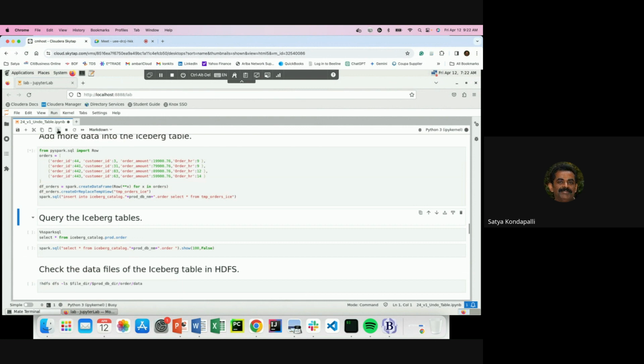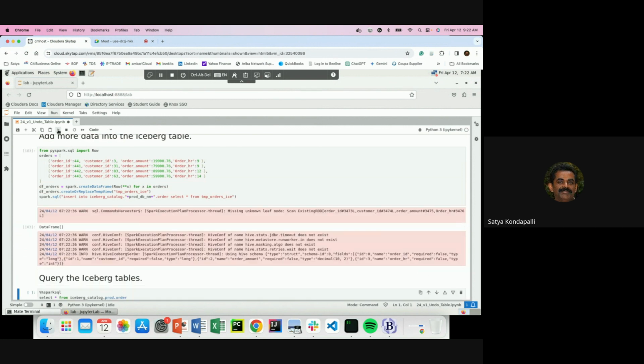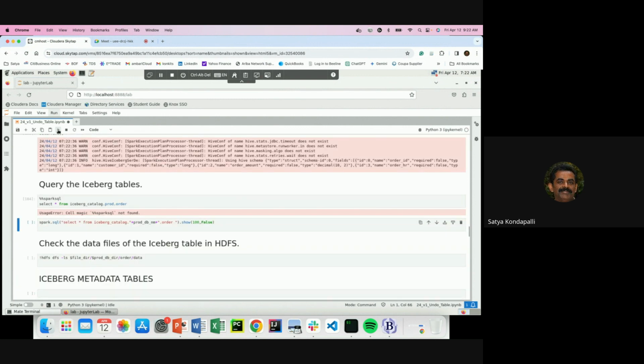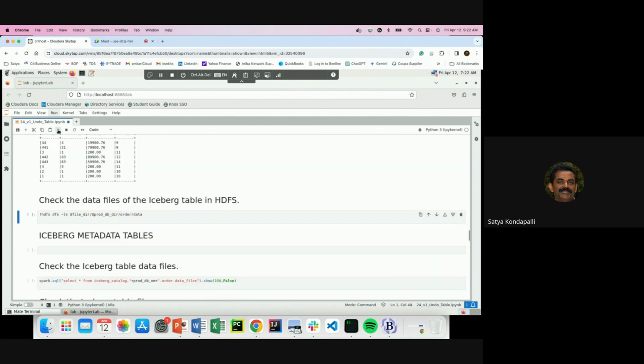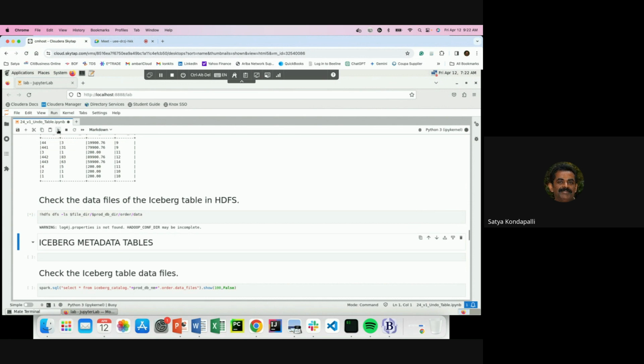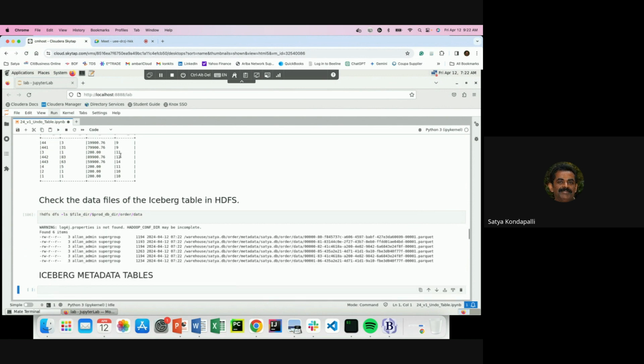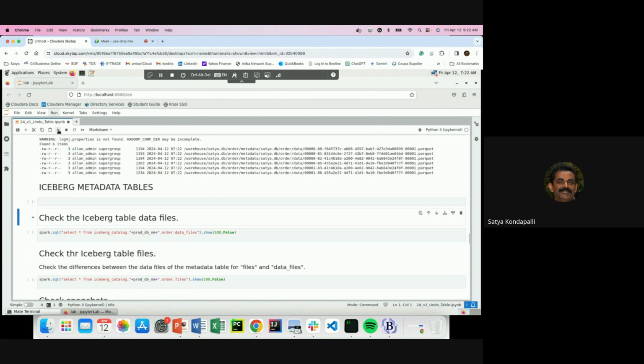I'm going to load additional data, and okay, validate the data again. Yes. Now check the files. So whenever I do practice or demos, I always look at the metadata tables. Why do we need to know about these metadata tables? Those are very, very, very useful.